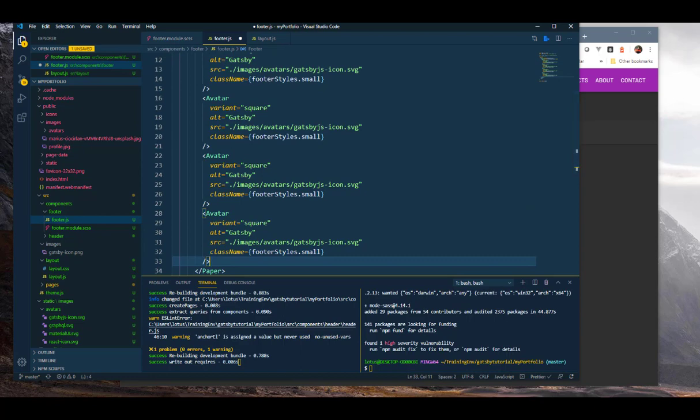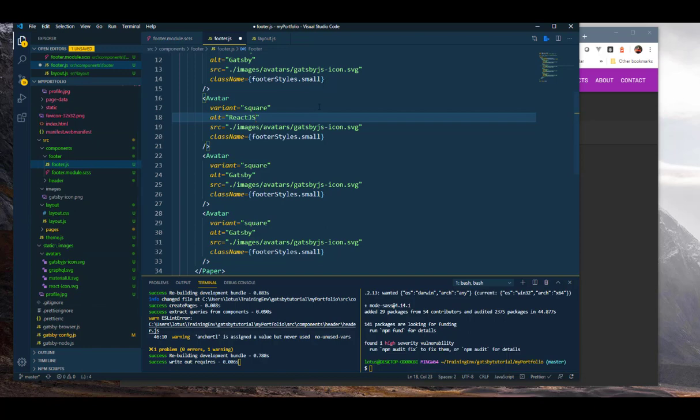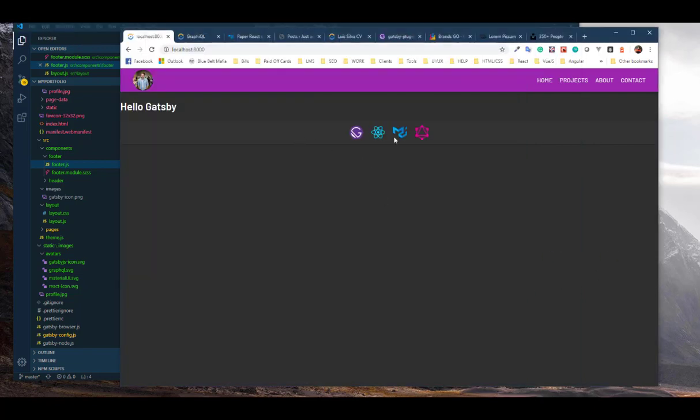Okay, so the next one is going to be React, and that one is going to come from React icon. There you go. The other one is going to be Material UI, and this one is going to be Material UI right there. And then the last one, which is GraphQL. And that's going to be GraphQL. Alright, hit save, and there they go.